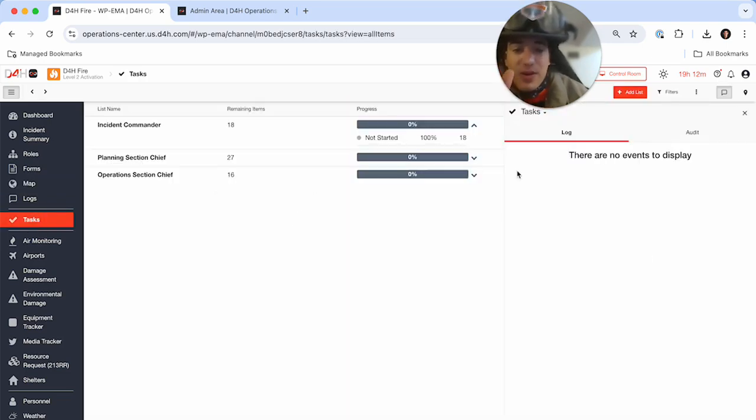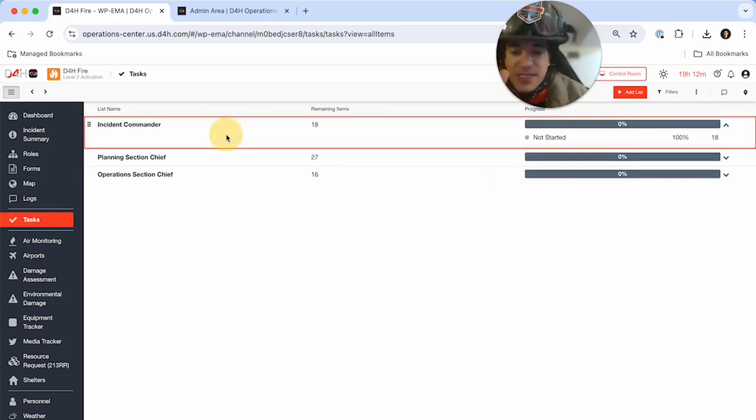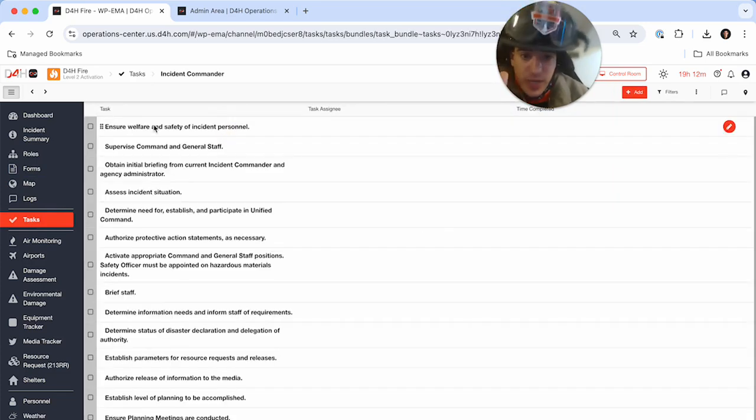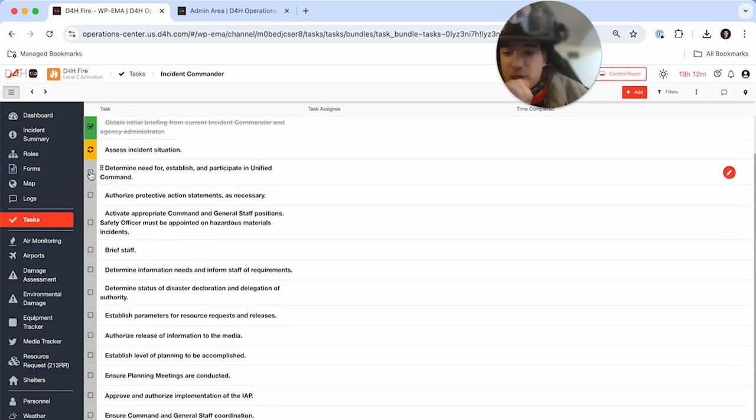So again, we're thinking about incident objectives. I already preloaded in a few checklists as an incident commander. I can start to check off certain items. I can say, yep, I am ensuring the welfare of incident personnel. I am supervising the command and general staff. Obtain initial briefing, we just did that. Assess the incident situation, still in progress. Determine the need for participate in unified command, in progress. Authorize proactive action statements, in progress. And we're going to pause right there.